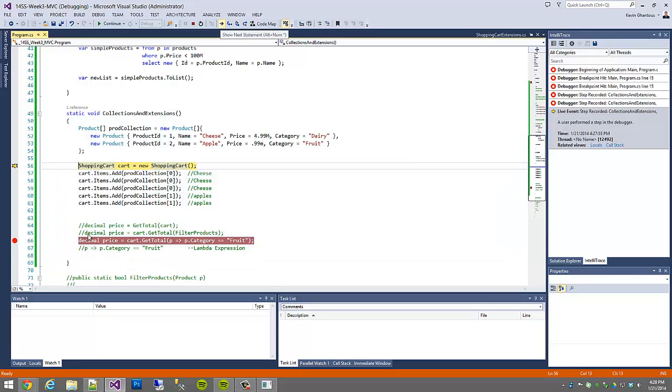And then you have 4 basic navigation buttons that you use when debugging. You have the arrow, which is the show next statement. So this statement that's highlighted right now is the next statement to be evaluated. So shopping cart equals new shopping cart has not actually run yet. So if you mouse over cart, you'll notice that it's null.